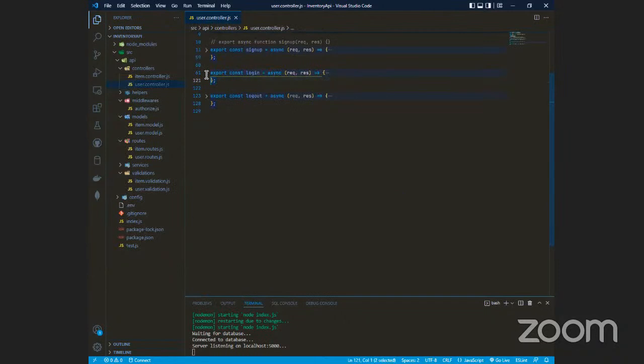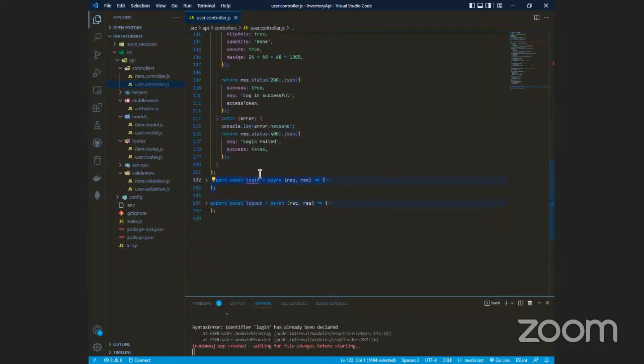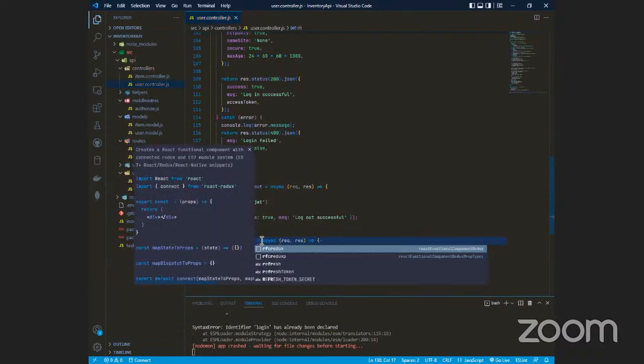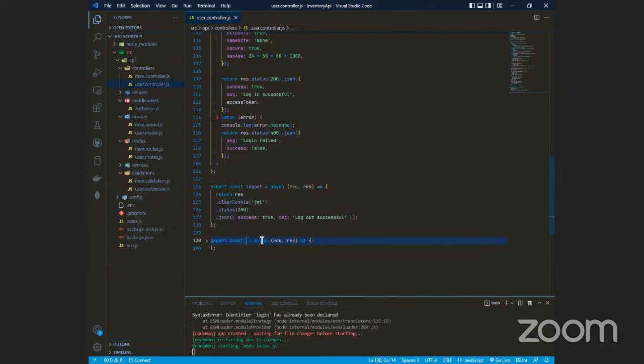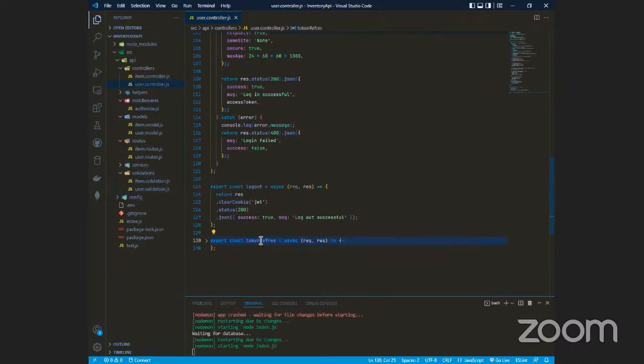Let me just duplicate this, using Shift, Alt, and down to duplicate that. And I'm going to hold Alt to move it downwards to the end of the page, which I've done. Then I'm going to call this refresh token. Let me just call this token refresh, so it has a different name from refresh token itself.